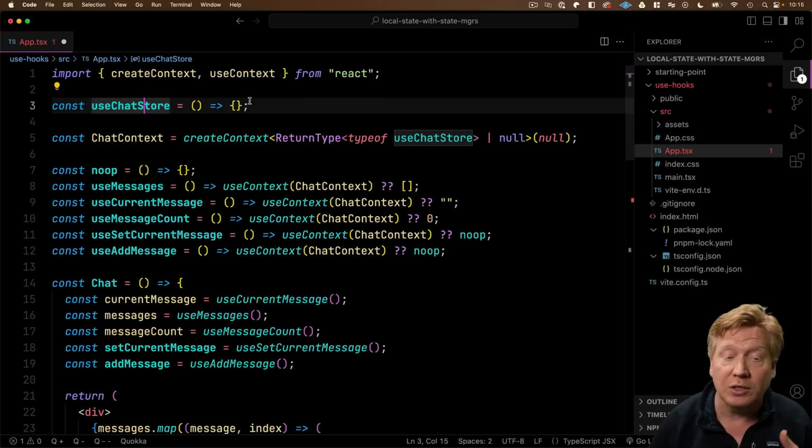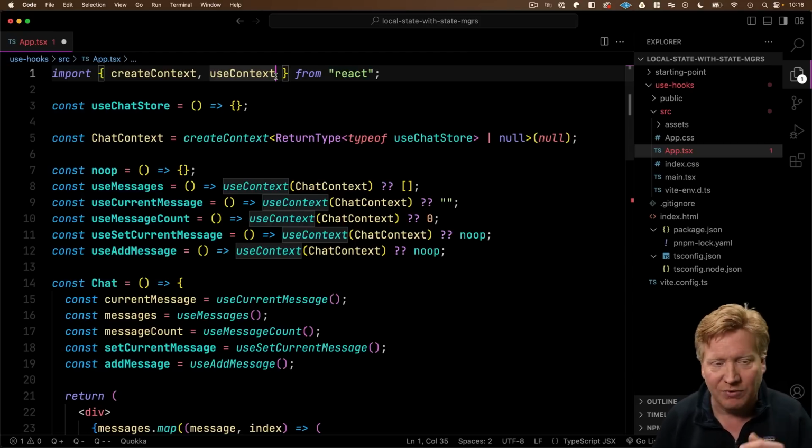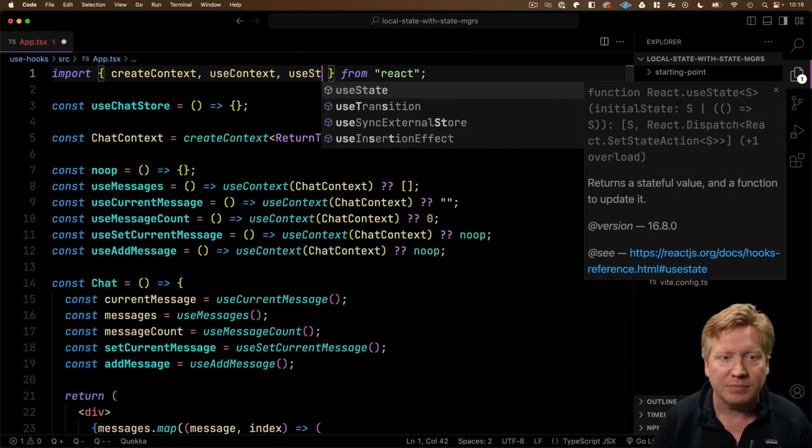So what's going to go in use chat store? Well, we have some state. We've got messages and we've got the current message. And then we've also got a message count, which is just going to be the use memo of the messages.length, which is whatever, it's fine. So let's bring those in.